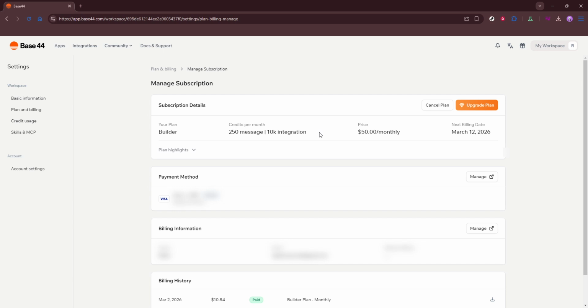You went to Base44, opened settings from your profile, navigated to Plan and Billing, used Manage Subscription, checked Manage Payment as needed, and finalized the cancellation from the subscription details page. If you don't see these options, you may need higher permissions or to contact support.